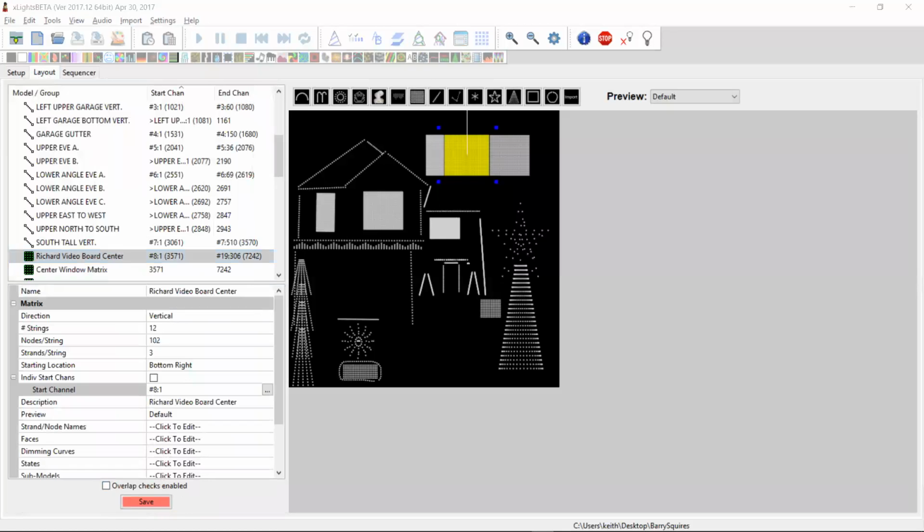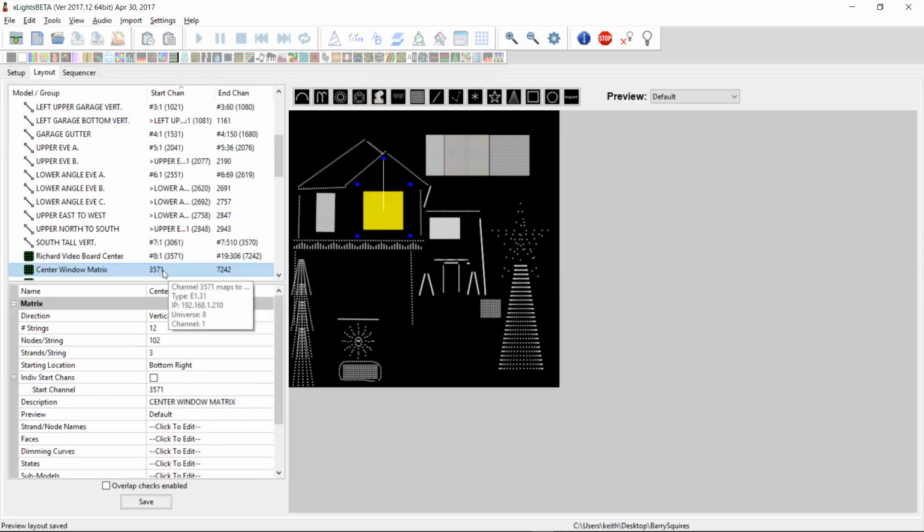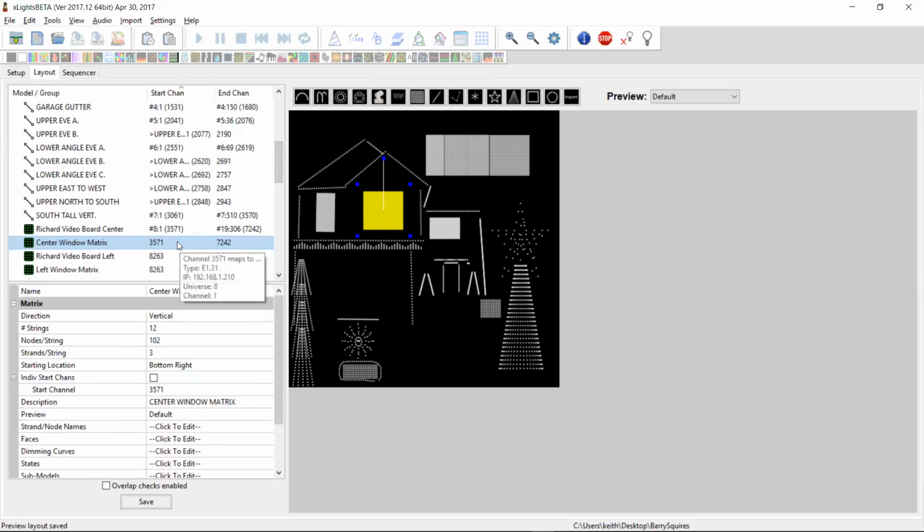I'm going to quickly save this. Okay, and now, so that's all good. This one here, however, is also universe 8.1. So this is what you would call a shadow model. Although interestingly, he shows them in slightly different areas. And this one here happens to cover exactly the same channel range.